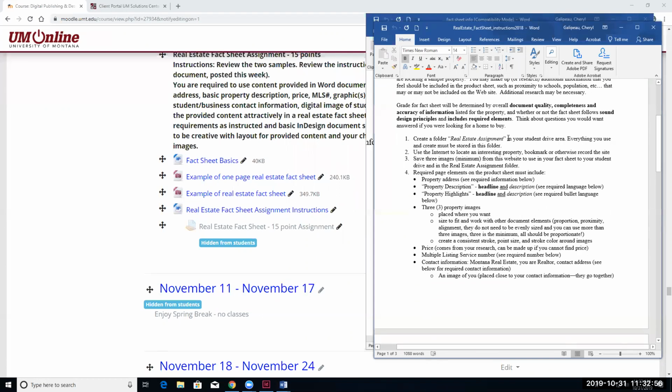I would create a folder, real estate assignment, real estate project, whatever you want to call it, and then put all of your pictures and anything that you locate in that folder so that it's in a collected area. Use the internet to locate an interesting property. You can bookmark a few of them if you want to, but do try to record where you located that, maybe copy and paste the URL somewhere so that you can get back to it, or I can.